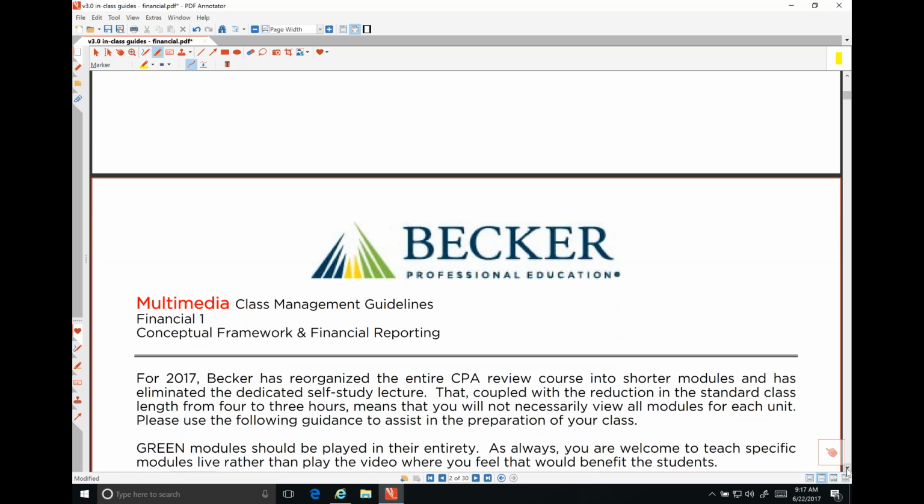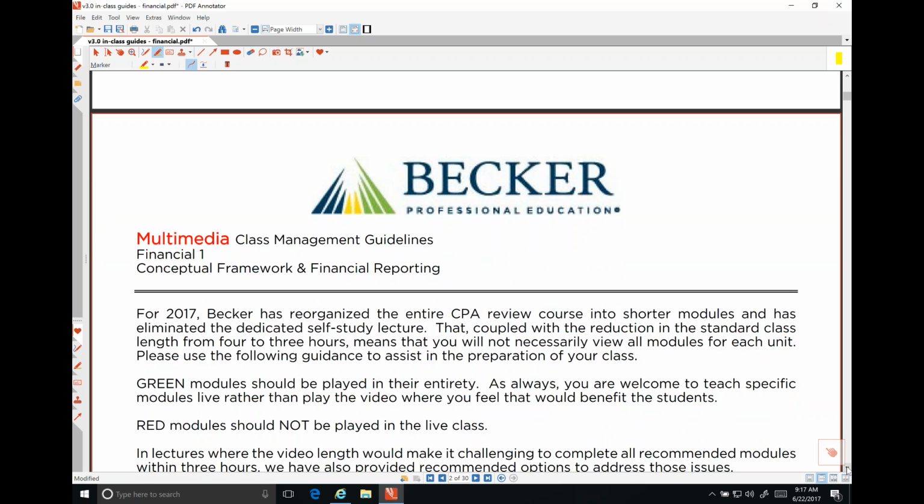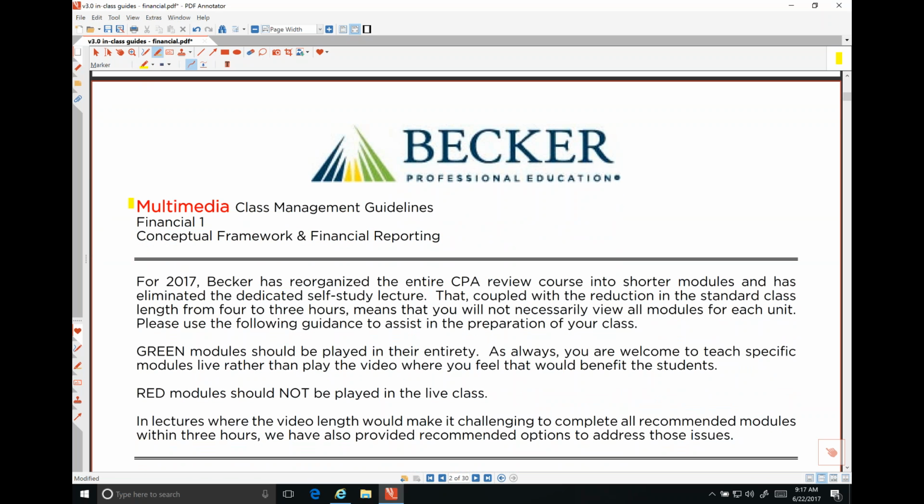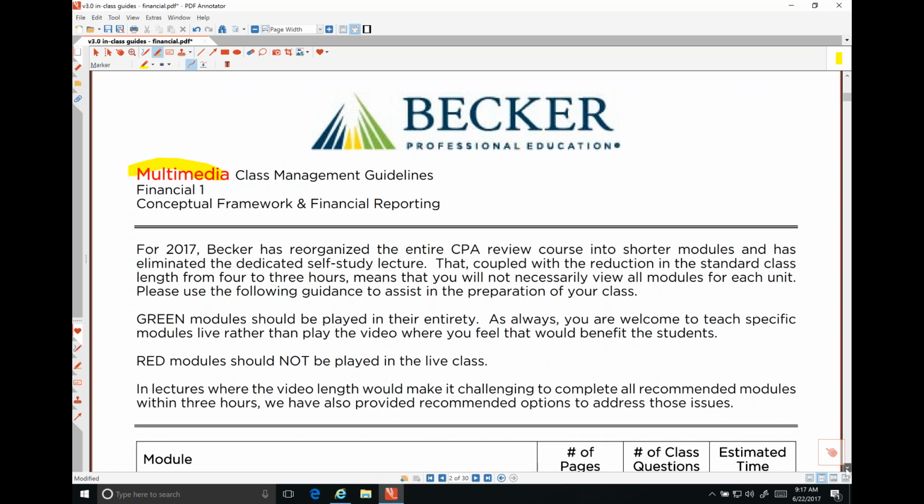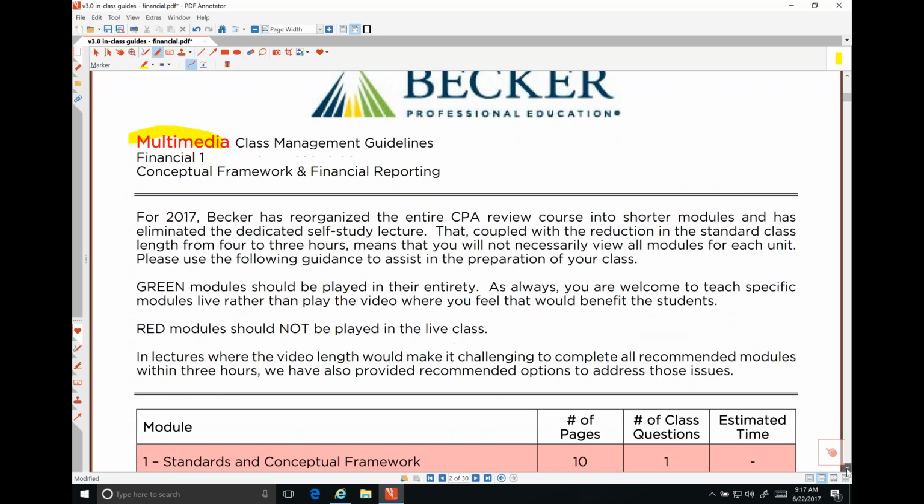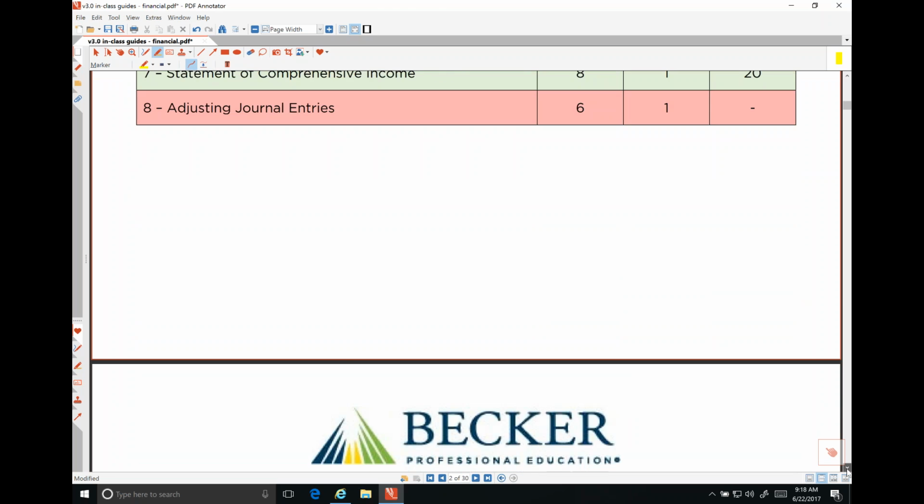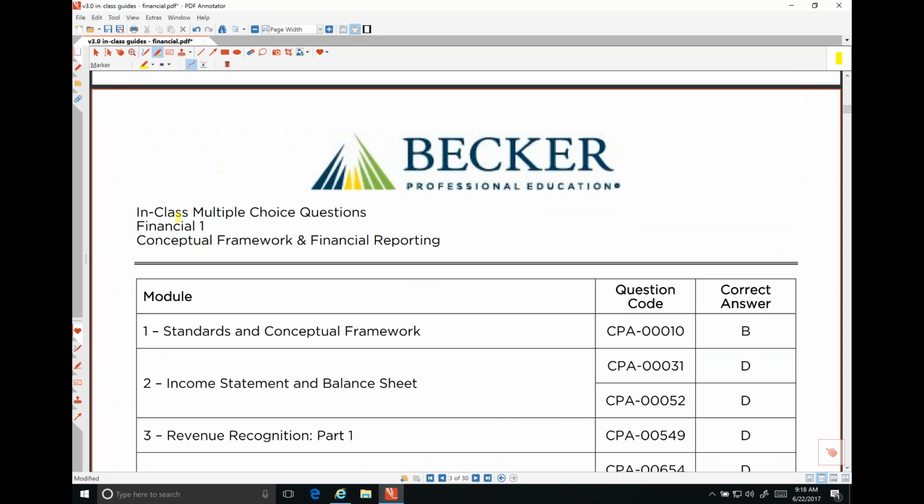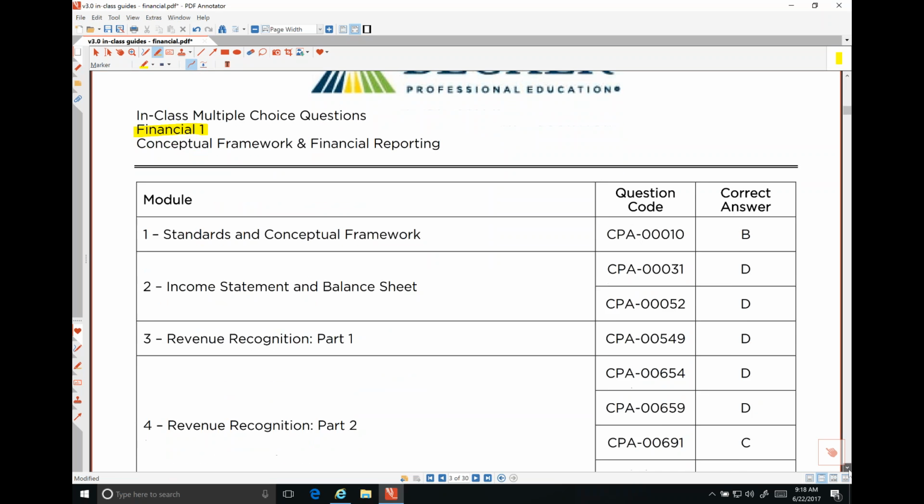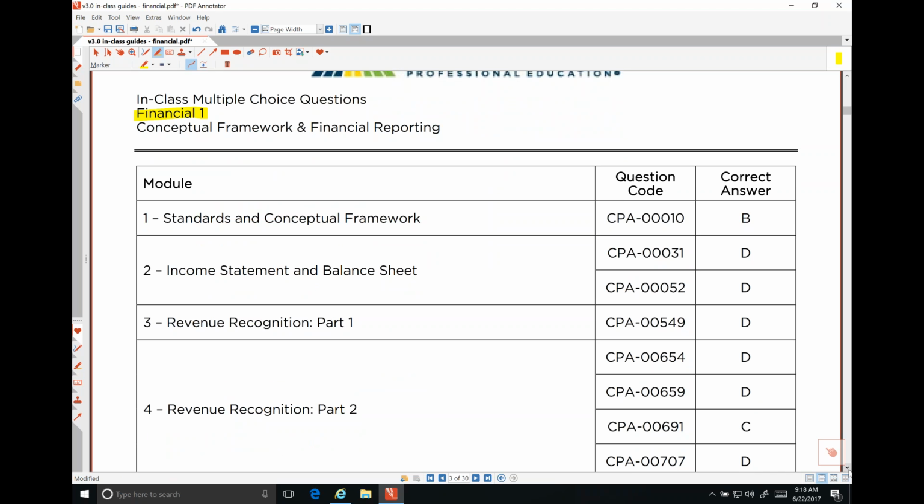So the second page of this financial in-class guide is the timing for the multimedia. So live classrooms you'd be using the live. Everyone using the PDF Annotator software will be using the live in-class guide. So we're going to skip over page 2 here. We're going to go down to page 3. And here are the class questions for Financial 1 with the question code as well as the correct answer. And then those are going to be embedded in the various modules as indicated. That's correct.